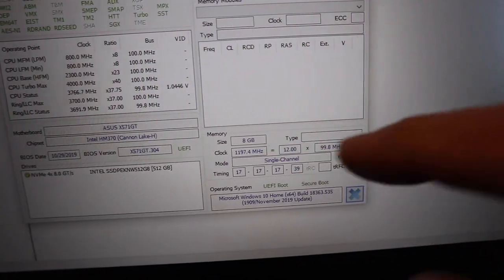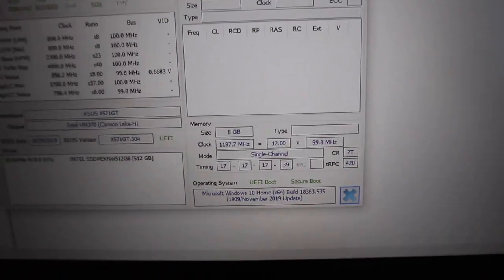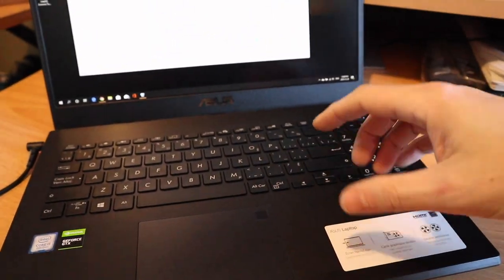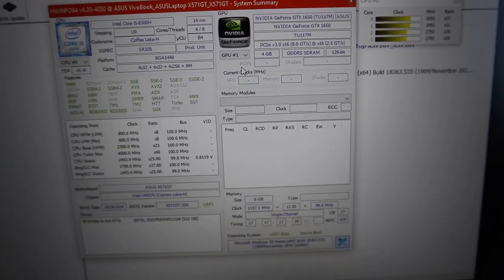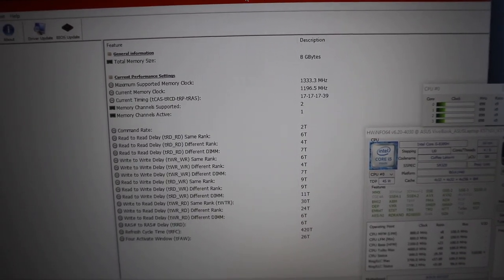If you want to know about the RAM situation, we have an 8GB stick, single channel, so it's only using one of the two banks. So I would expect that if I did tear this apart, there would be one free RAM slot in here. I would certainly hope so, although I'm not going to open it up to confirm it. Here's all the RAM timings, showing that there's two channels that are supported, but only one is active.